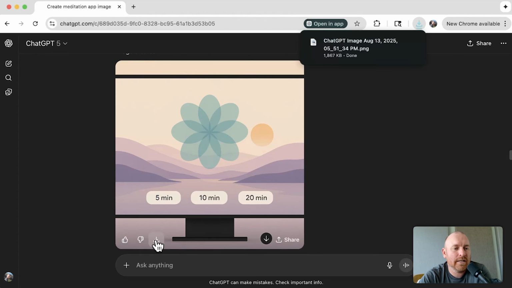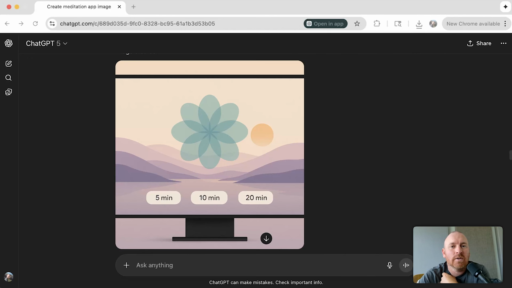Let's open it up in Canva and try to remove everything except for the background. You'll see why in just a second, but basically I just want to put the breathing flower on top of everything, and the 5 and 10 and 20 minutes are going to be real timers, so all I really need is just the background. So let's see if I can go ahead and isolate the background.